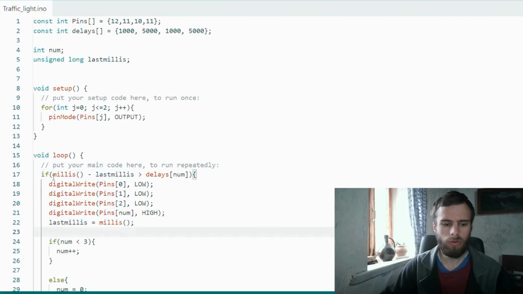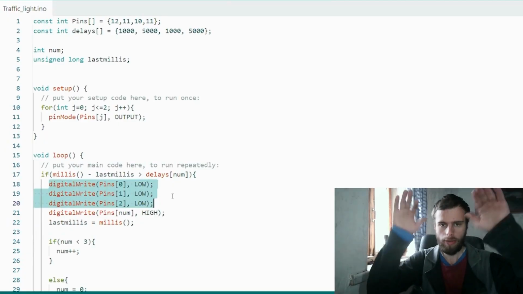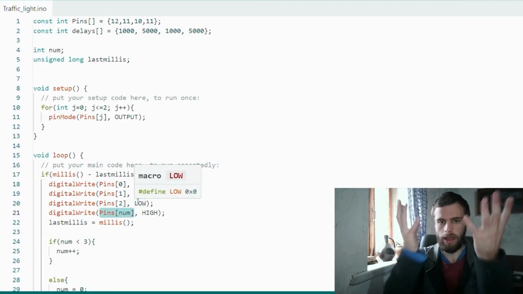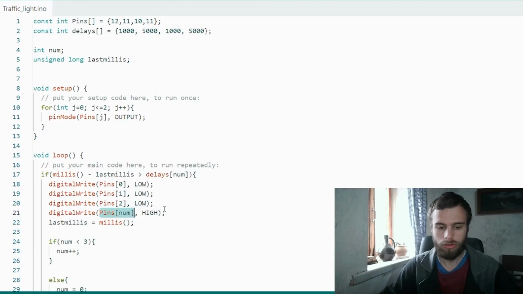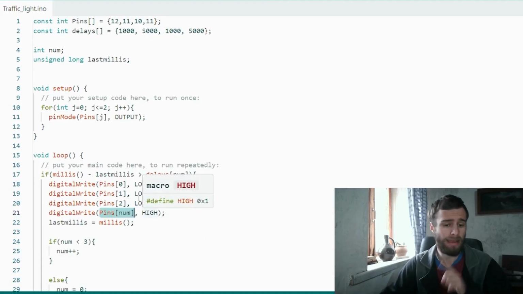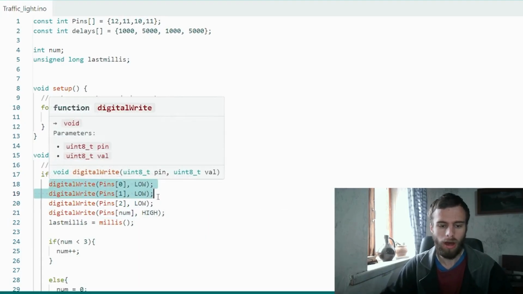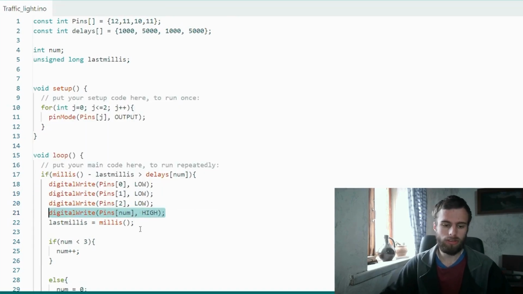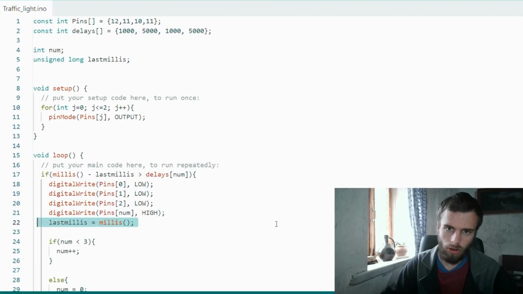if statement. And what we do is we set all the digital pins, all of the pins on the traffic light to low. And then we turn on the num pin, the pin that is supposed to be on now. We turn that pin high. So only 1 LED on the traffic light is on. That's why we turn all these off, and we'll turn on the one that needs to be on now. And then we also make last millis equal to millis, as we said, so that we know when we can come back into this if statement and go to the next LED.